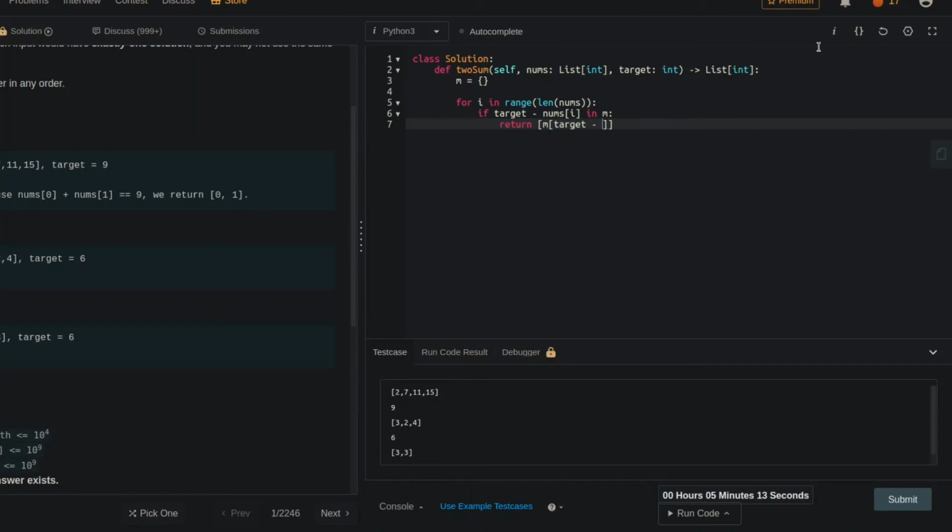and i. i is the current number's index. If the target minus the current number is not in the map, then we will simply add the current number into the map along with its index. The index is i. And lastly, we can return an empty array.